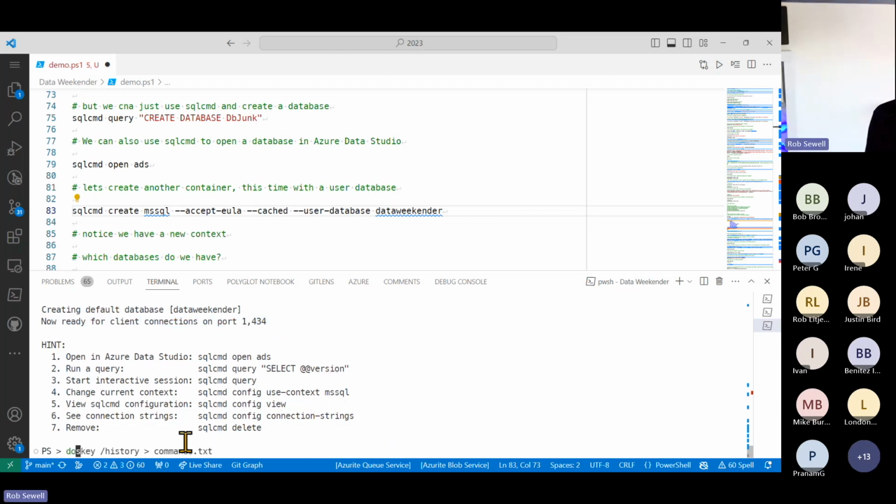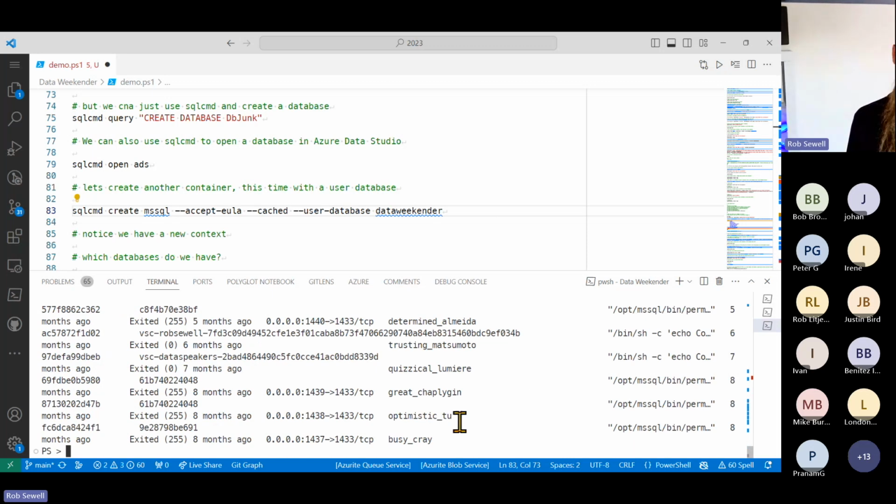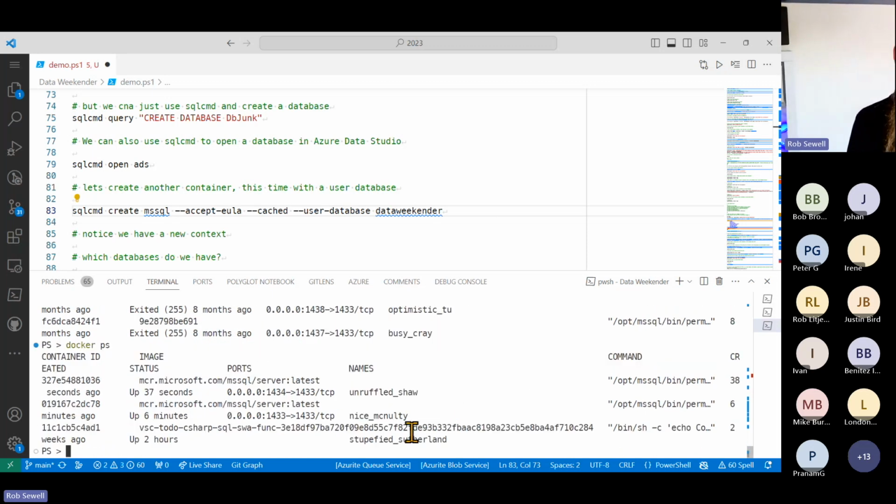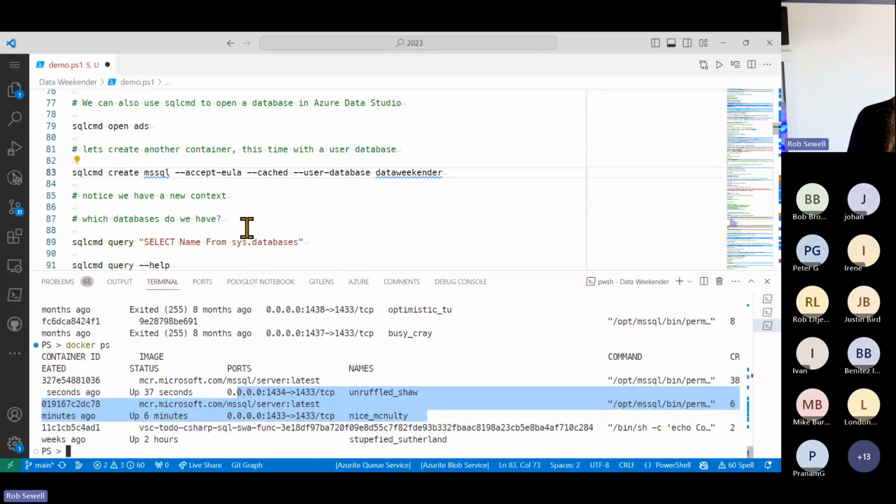So if we did a Docker ps -a, whoa, look at that, get all the things. Let's just do Docker ps then. There we are. So now we can see that Unruffled Shore is the name of the new one that we created. That's 1434. And Nice McNulty, I love the names they give them here, is 1433. And interestingly, if you were following Rob's presentation earlier, this is a data API builder that's against the SQL Bits database, but that's by the by. It's still up and running. So we've got these two containers that are running.